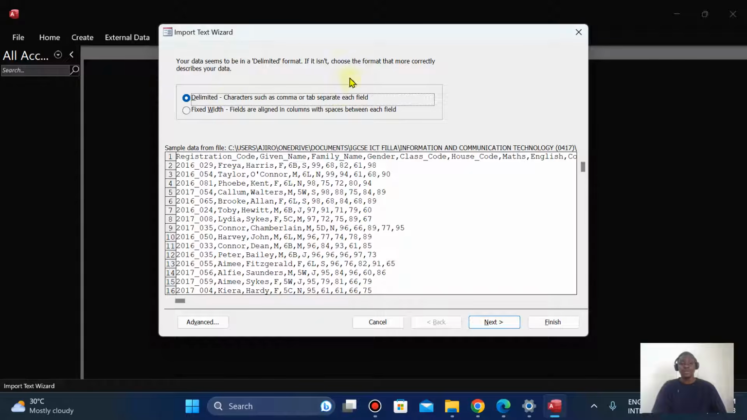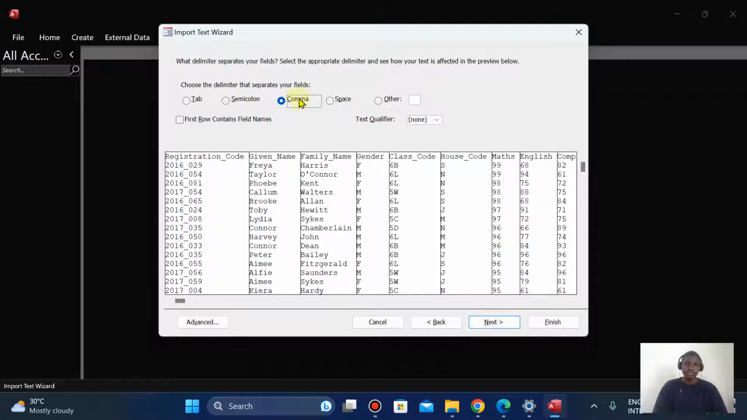Now notice this is going to be delimited. It means it's comma separated values, and for every field, or the records inside of it, they are separated with a comma. Okay, so it's very, very important. I'm going to click on next. Now you see a comma there. Now, the first row contains field names.